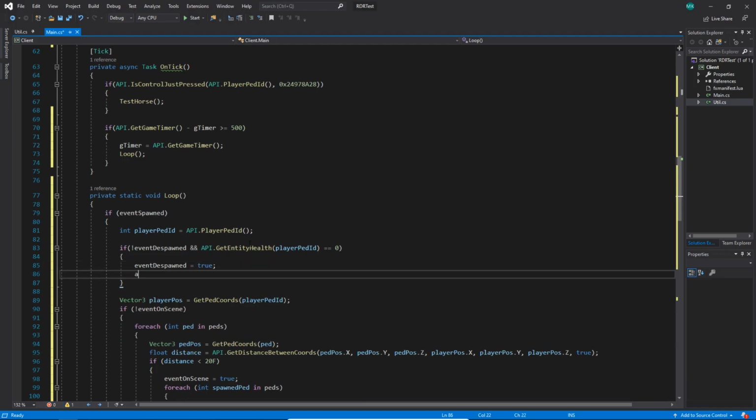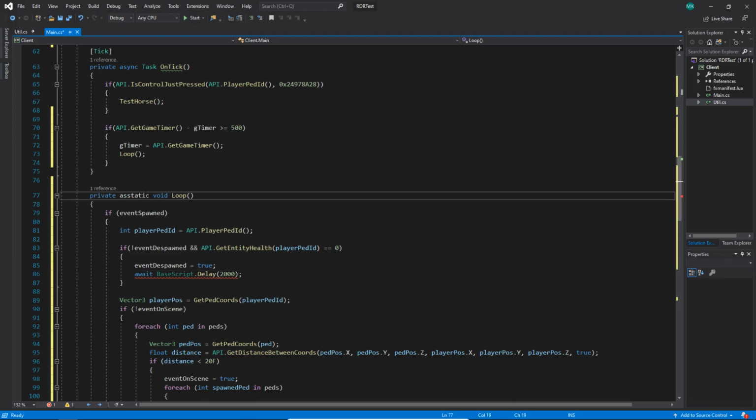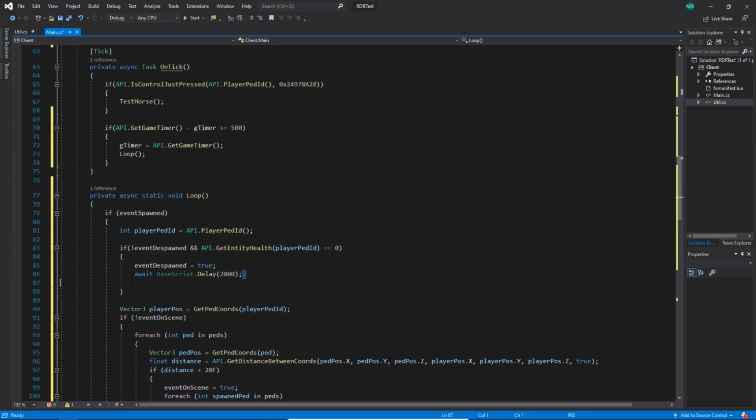And then we want to await base script .delay for about 2,000 milliseconds. We'll need to change this to async, of course. And this will give us enough time to go through the death animation and then despawn them where we really can't see it happen that well. So then we'll call deregister here, and this will get that taken care of for us.